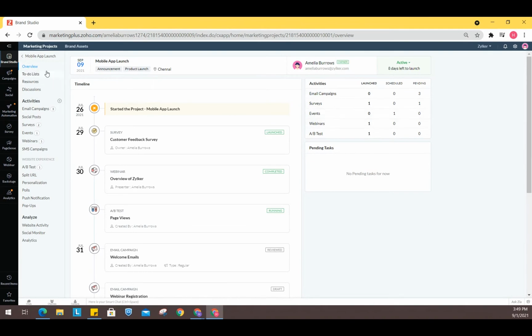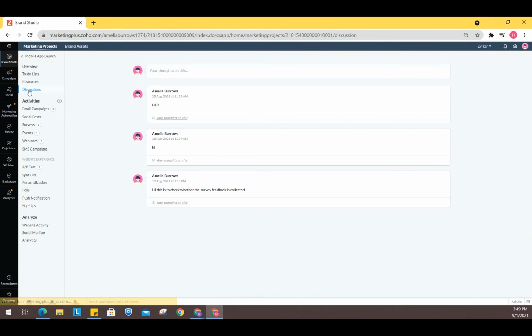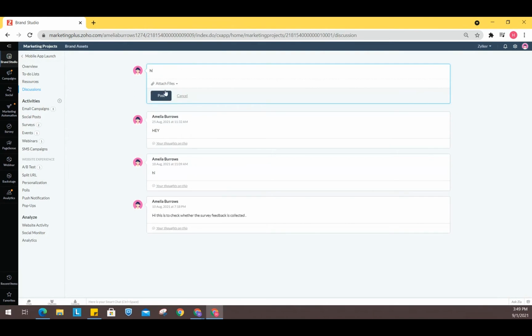And in the overview section, you can see the to-do list, resources, and that's the section wherein you can even go ahead and initiate a discussion with your team. So you can actually collaborate with your team members on a specific project like this. You can just type in, attach files if it's required, and just post it. And you also have all the activities and other sections. You can find all the channels in here. You can see email campaign, social post, and you also have the website experience. So we will be discussing this later. So that was about marketing projects.